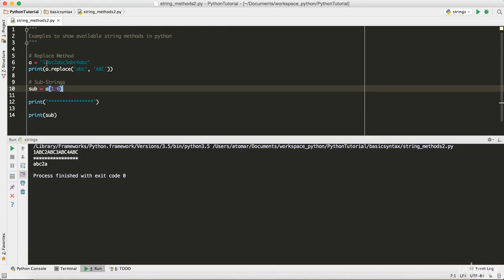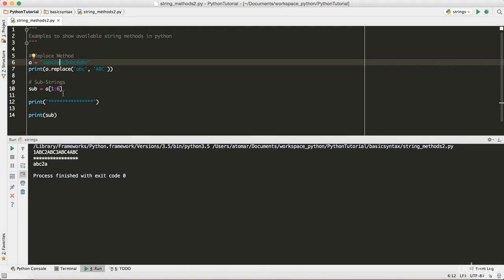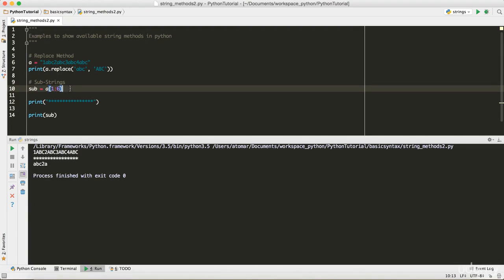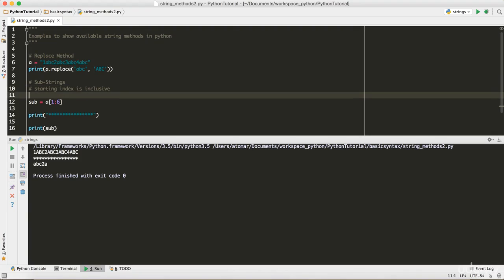So what's happening? Can you see? A is the first one, b is the second one, c is the third one, 2 is the fourth one, a is the fifth one, and it stopped here. Why not 6? So guys, the starting index is inclusive, and the ending index is exclusive.